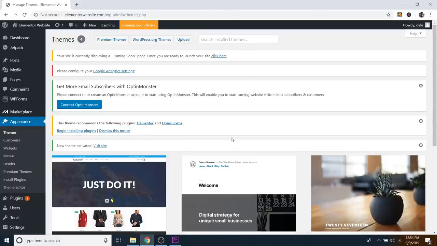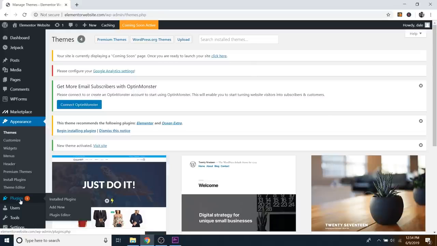Okay, so in order to get our plugins, all we have to do is just go to this menu on the left and then just go down to Plugins and then click on Add New.